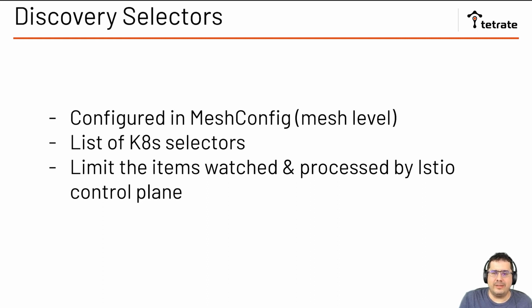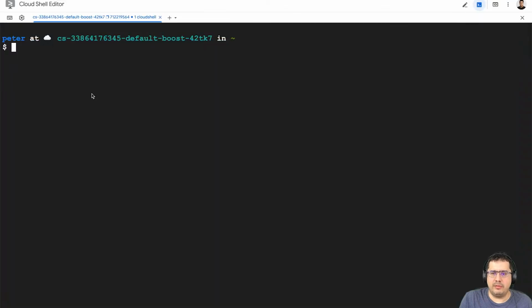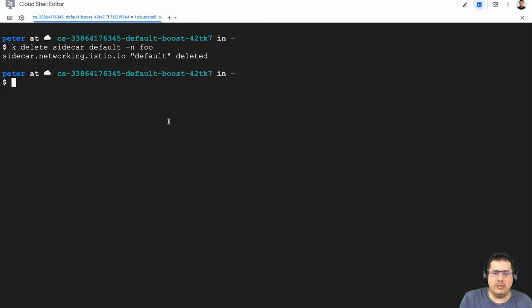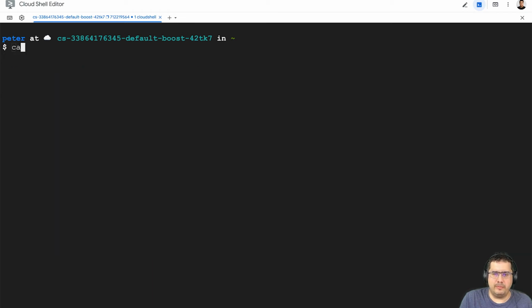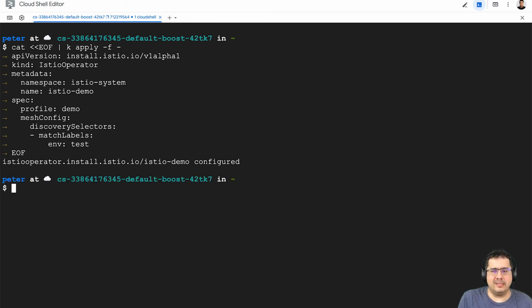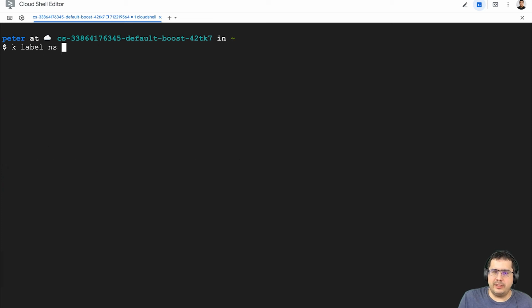So let's continue with the same example we started with before. I'll delete the Sidecar resource I've created, and then we'll configure the discovery selector. In this example, we're using label env with the value test, which means that any workloads in the namespace labeled with this label will be included in the configuration. Let's label the foo namespace with the env label and then list the endpoints again.